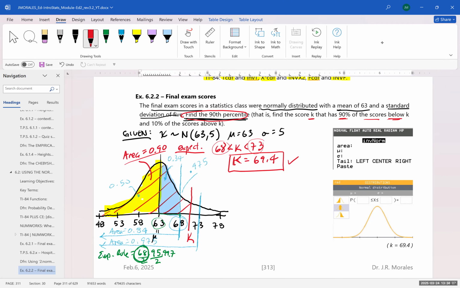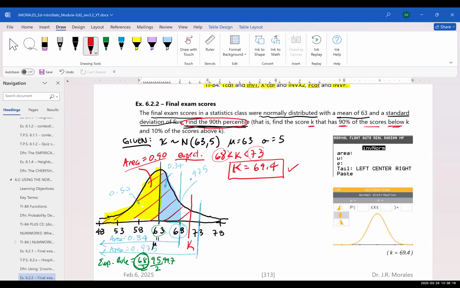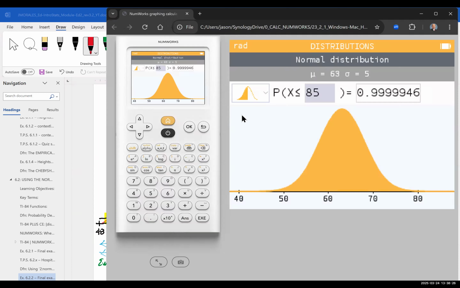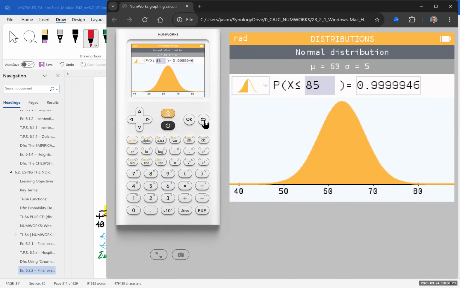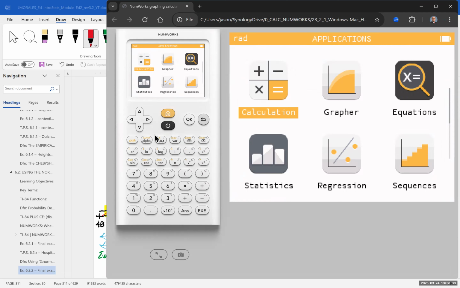So let's look and see how we do that with the NumWorks calculator. And I don't want to forget, I'm still going to do the older Texas Instruments calculator, but I'll do that next after the NumWorks calculator. All right, so with the NumWorks calculator, let me just back out so we can see this from the beginning.